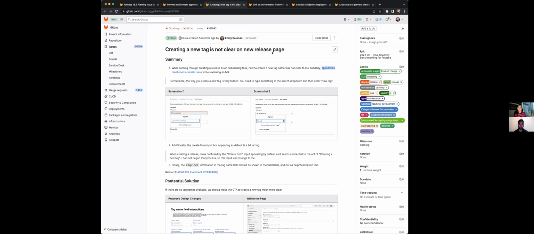The next 2 are related to the benchmarking study. This first one is that creating a new tag is not clear on the new release page. We've had some feedback about this for quite some time. We also partially worked on this a little while back, but we're waiting on a new component to finalize it. So we're looking to complete this usability one in 15.9 as well.